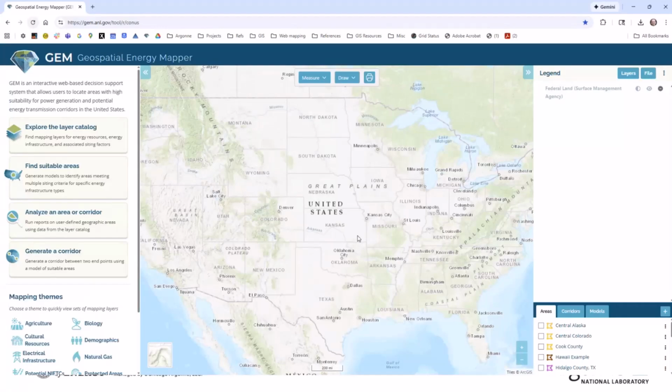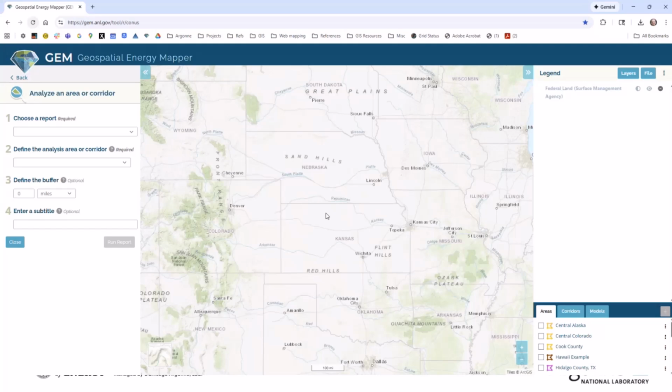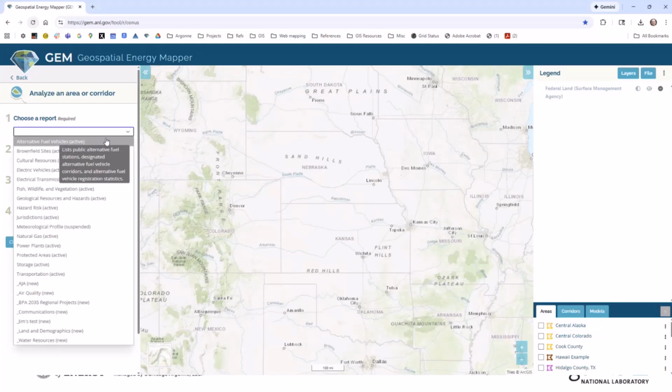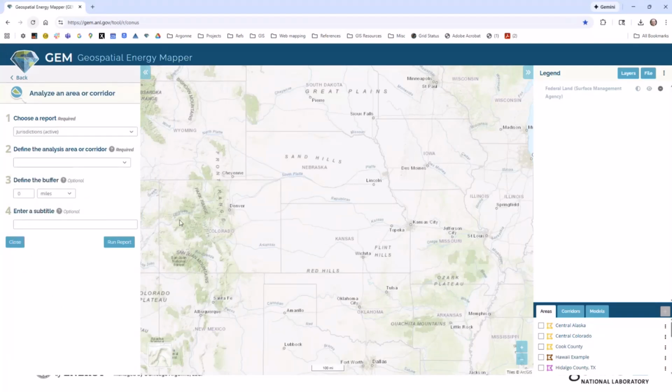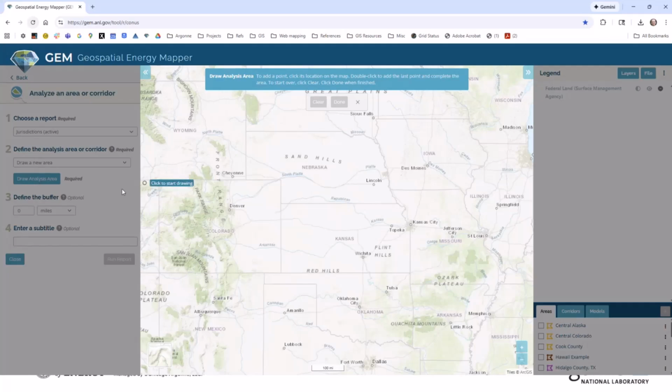Okay, let's shift gears here a little bit and talk about this third element. So if I have an area or a linear corridor of interest, I can pick a report. Let's take jurisdictions, for example. And if I have some areas I've already put in the system, I can use them, but typically as you're getting started, you would need to enter some. So the simple starting way to do this would be to enter an analysis area.